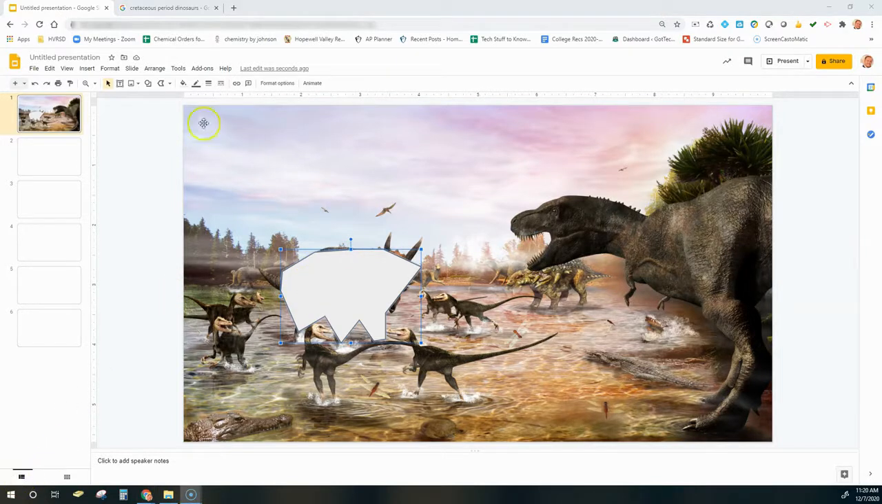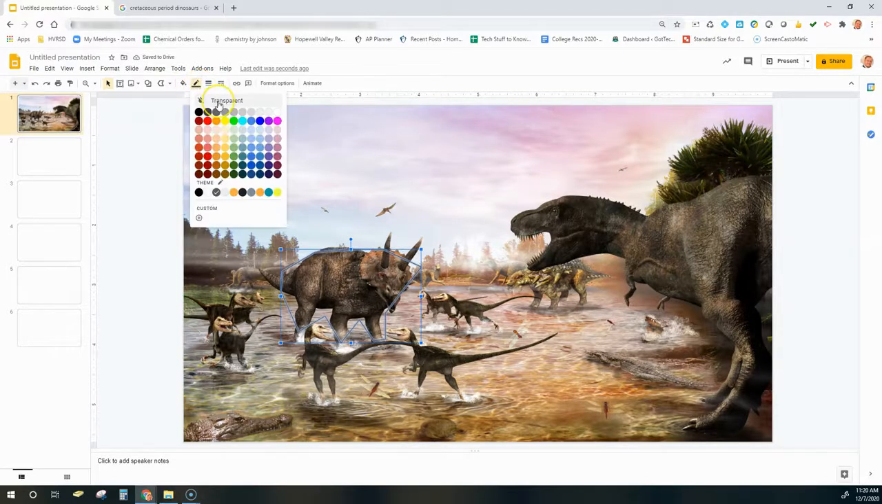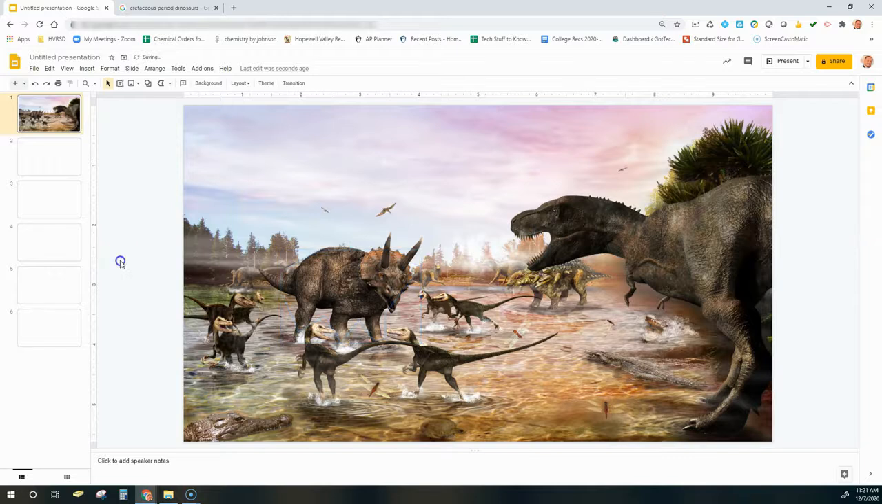Next, I want to make this transparent so we can actually see the Triceratops. We'll go to Fill Color, Transparent, and also get rid of the outline, making that transparent as well. Now we'll take that shape and make it linked to whatever slide I want so that when somebody clicks on it, it navigates them to a specific slide.